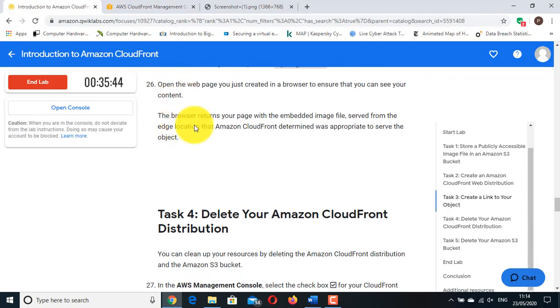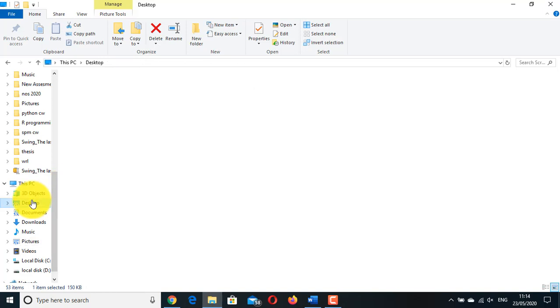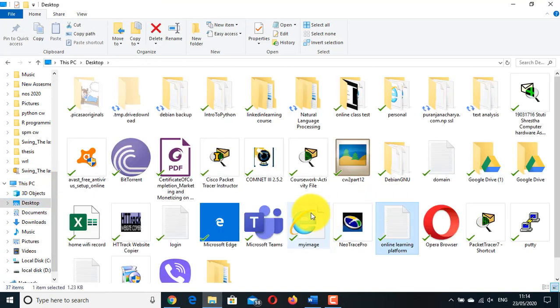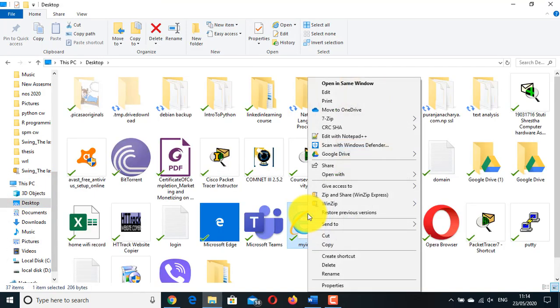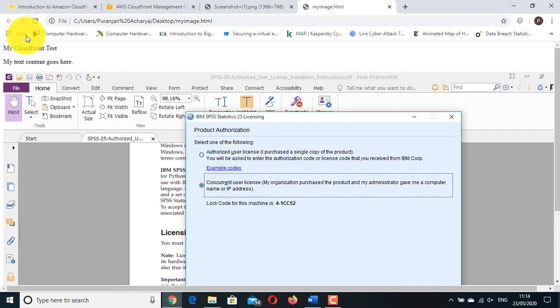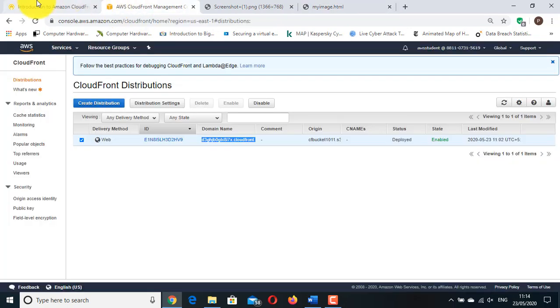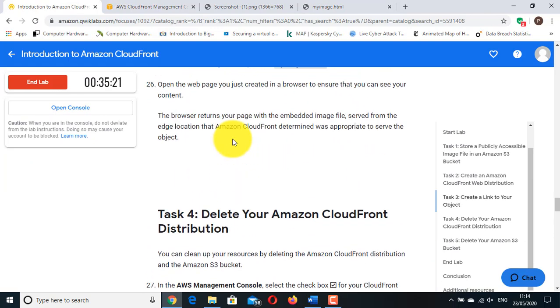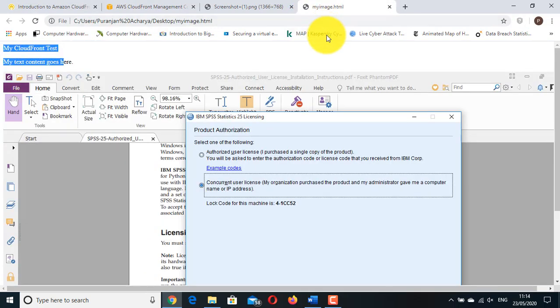Now let us open that web page. Let me open it with Google Chrome. We can see that my CloudFront test, my text content goes here, and we get this image. So this image is now being distributed by CloudFront distribution. So this is the way where we can use the CloudFront distribution to share any of the files by using CloudFront domain and S3.